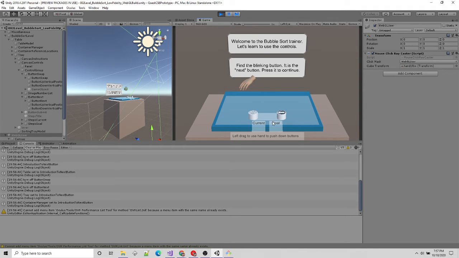Notice that the user can't do anything. The swap button doesn't work, and the only thing that's blinking is this next button. And it says find the blinking button. It is the next button. So I know for sure that the only way the user can proceed to the next step is if they push the next button. I mean, it's painfully slow, and you have to reveal one thing at a time to teach them how to use an app or a game, or learn something.